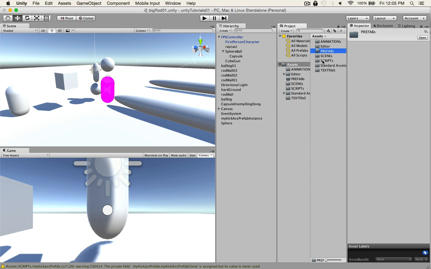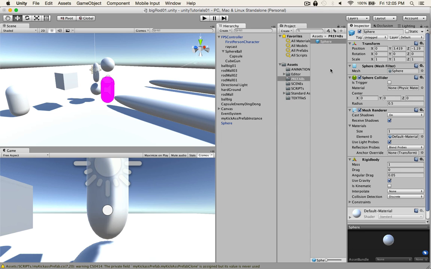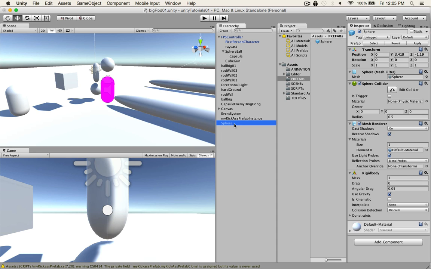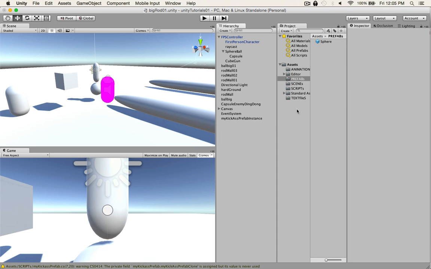Call it prefabs. And to make an easy way to make a prefab, just click it, drag it over there, and you got your prefab. When it's a prefab, who's got the mysterious blue box? I don't know why they chose the color blue. I have no idea why.